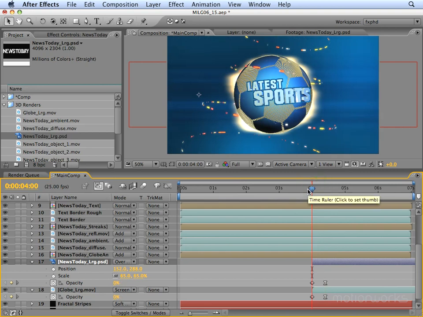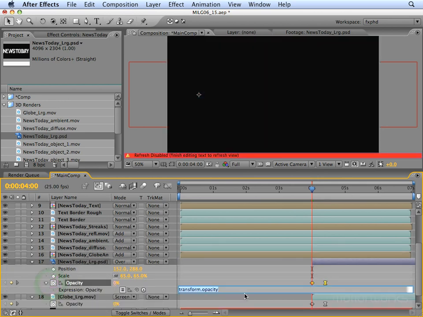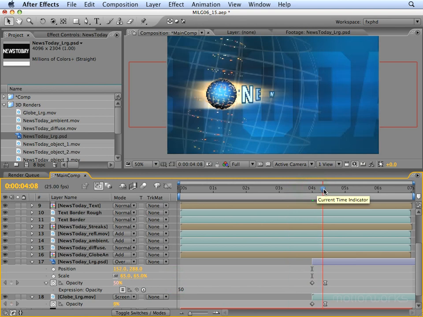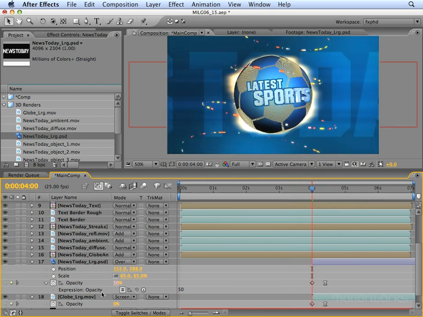All we need to do is to Alt-click on the stopwatch for opacity. This will bring up our expressions field. And in here, what we can do is we can just put 50. And what that means is that the expression will actually override the keyframes, so our keyframes aren't having any effect now. The last value in the expression is always the value that's used, and because we've put 50 in there, that means that this layer now becomes 50, even though we have keys on that layer.